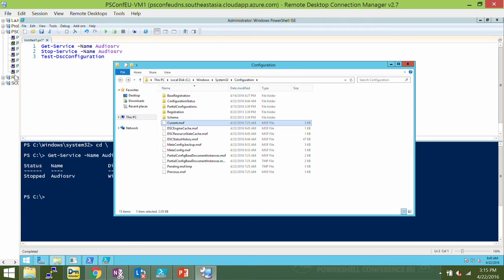So this is done on the client? This is done on the target node. So that's the reason. If you have any errors or conflicts within the configuration documents, you will only find them during runtime. Right. So that's one of the drawbacks of partial configurations.